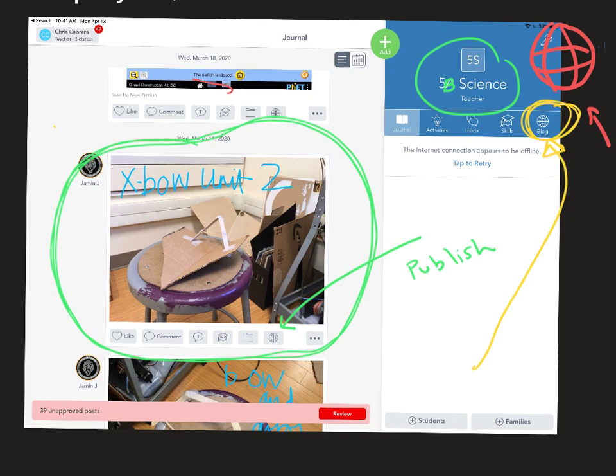Somebody's making a sound effect, so let's make sure that we don't hear that sound effect.